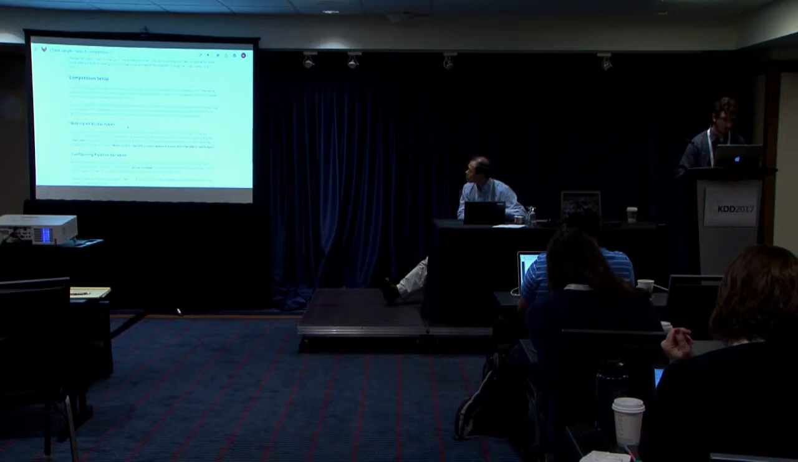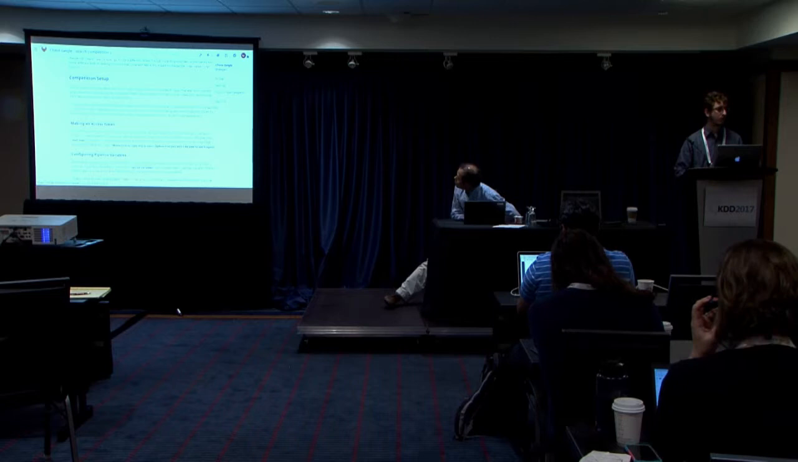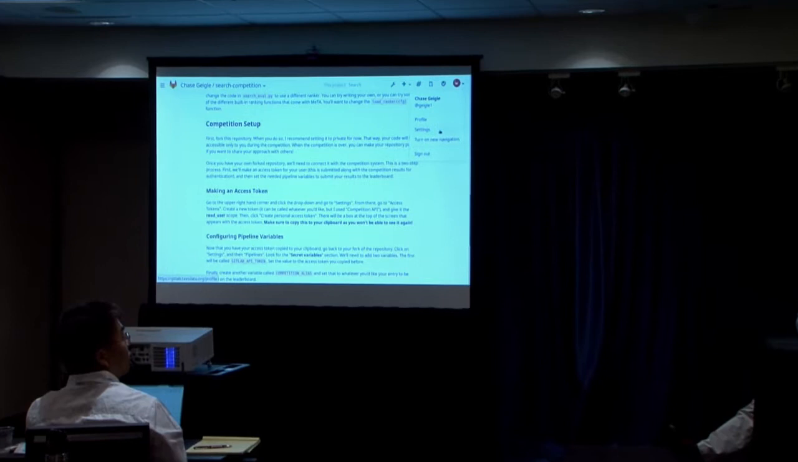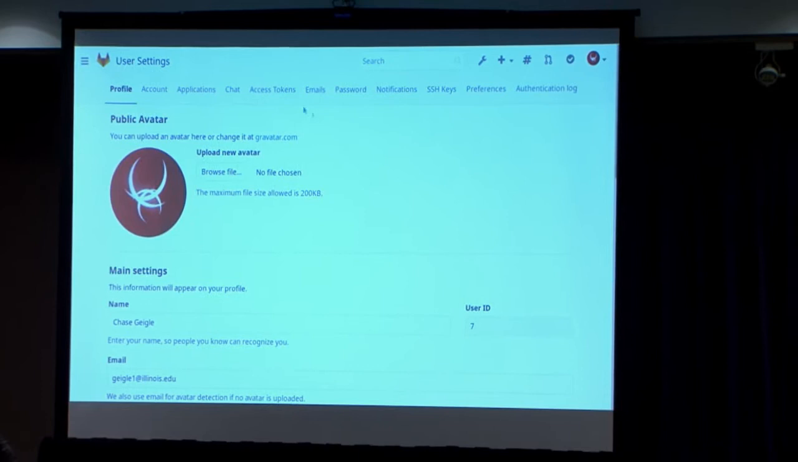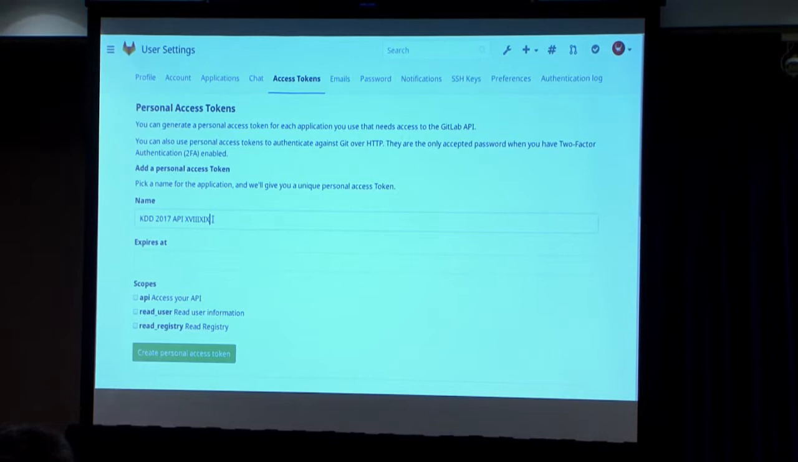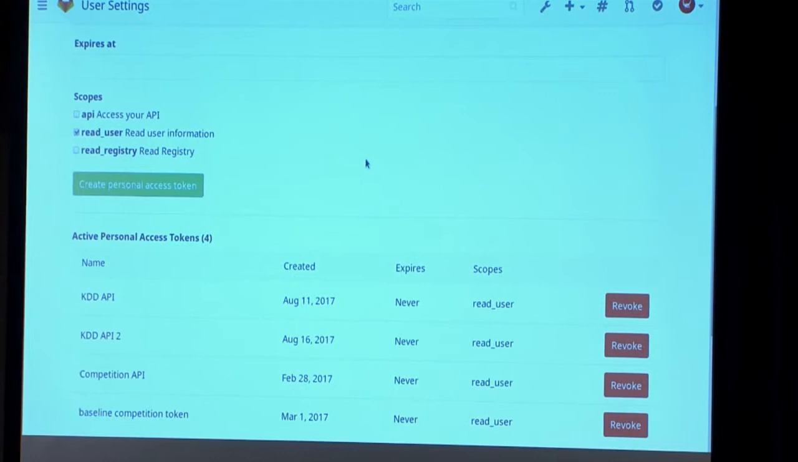So what we're going to do is go up here to the user dropdown and go to settings. The README also tells you to do this, so if you fall behind, you should be all right. And I'll also walk around, once we're doing the competition, and help answer questions. So go to settings. There should be access tokens at the top. Go to that, and we're going to create a new one. It doesn't really matter what you call it. I've made so many tokens at this point. And please give it the read user permissions. That's all it needs, just read user.